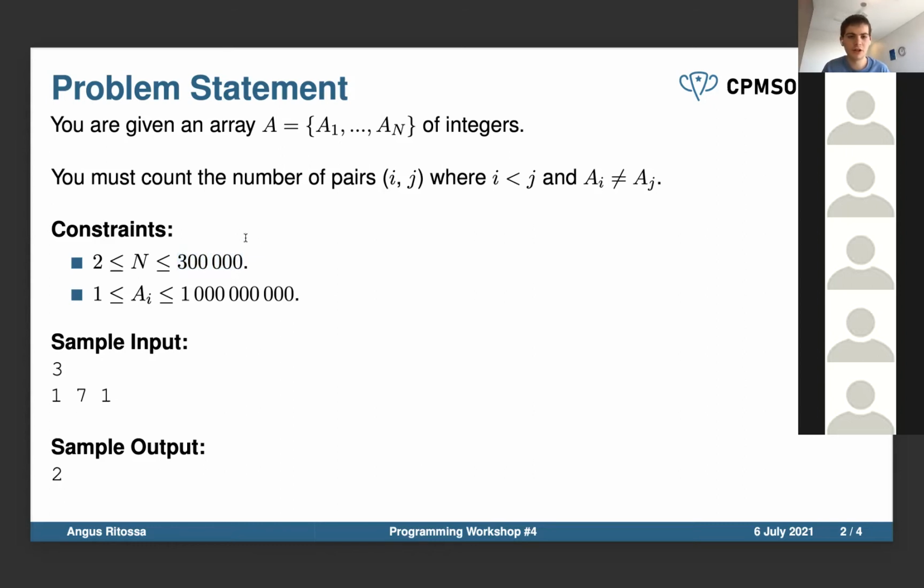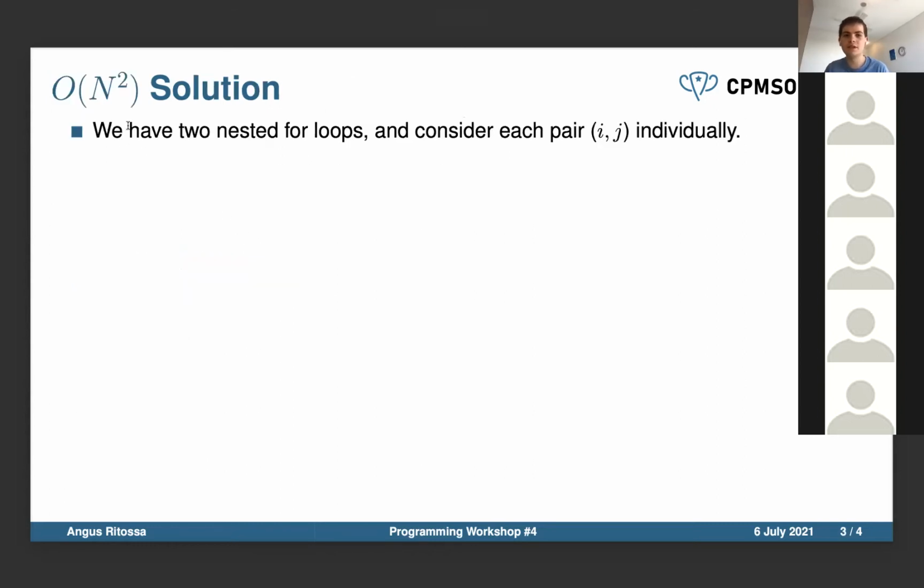If you don't know what that means, I'll explain why that is too slow when going over this first solution. So the first solution is the obvious solution. We just have 2 nested for loops and consider each pair of elements. Our first for loop loops over the array, the second for loop loops over the array, and we just check if a_i and a_j are different, add 1. Essentially just doing what the problem asks you to do, the most simple solution.